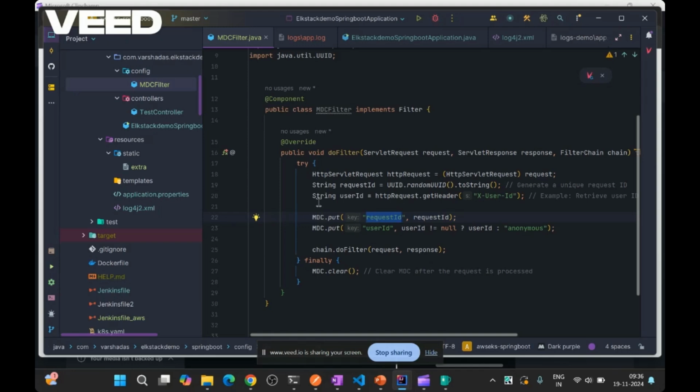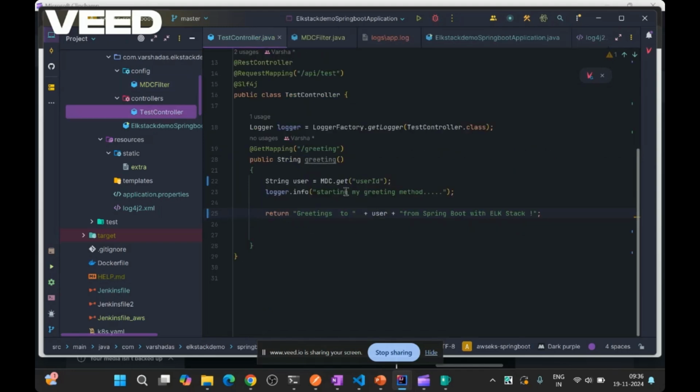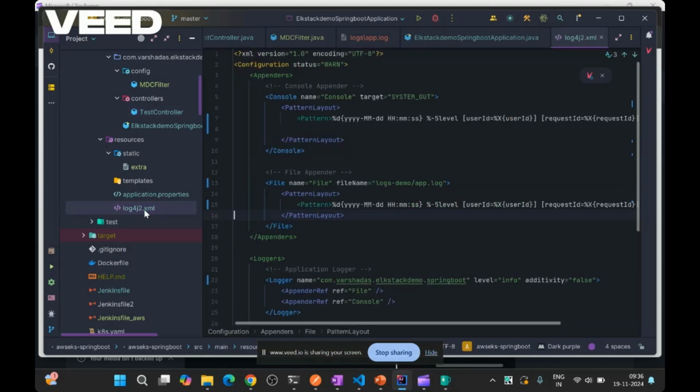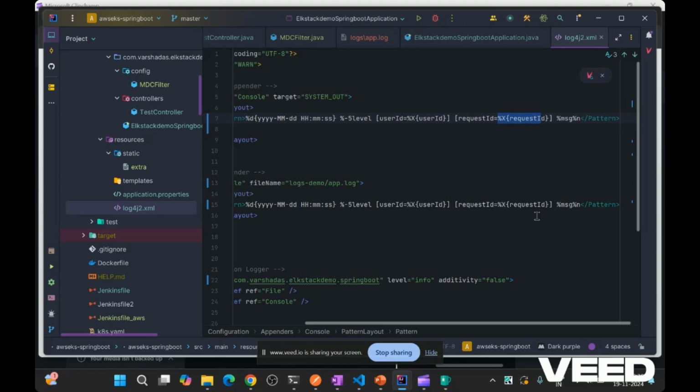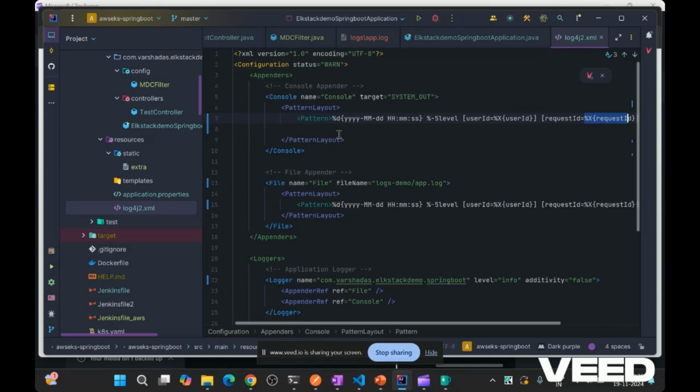So in the MDC filter, we have already seen the changes that we have made. In the test controller, this was the line which is uncommented. Apart from these two things, what we have to do is in the log4j2.xml, the pattern which was earlier like this, now we have added these two components. What are these? In this, we are basically saying that for user ID, you can think like a key value, just parse the value which you are getting from the MDC. So this is how it is going to parse it. And the rest everything is same. So this is the pattern which we have defined.